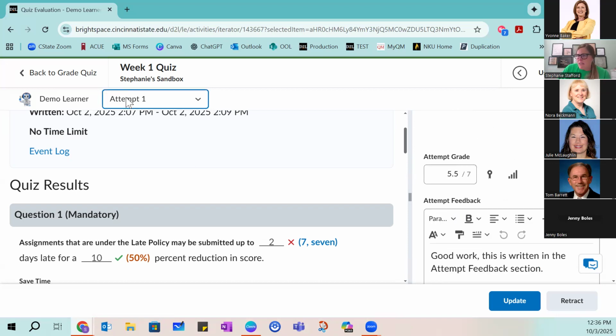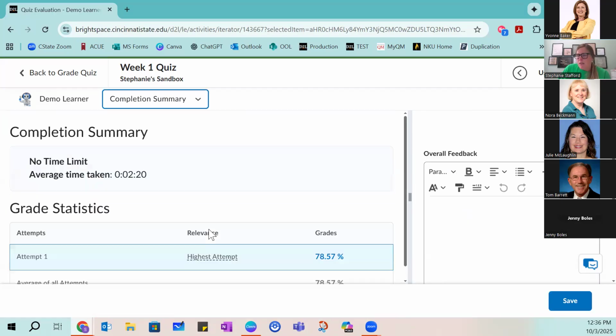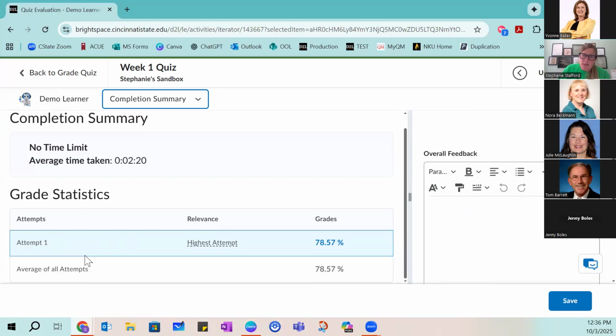So again, I'm in the attempt, I have the attempt feedback and I have question feedback. But then if I go to the completion summary, okay, this will show me any multiple attempts the student has. So if I do allow them to take multiple attempts, I will see all their attempts here. And it'll show you which one is highest, or however you chose to have that score. It'll show you the average time taken between all the attempts, etc. And then here is where you will find the box for overall feedback.